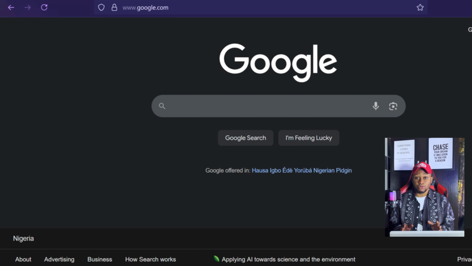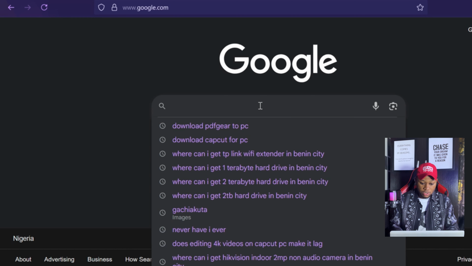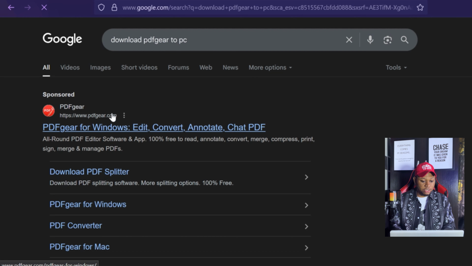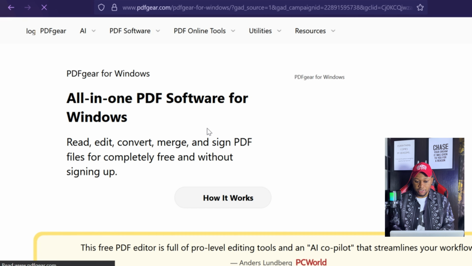Now, the next method to compress your PDF file is by using a free app that is called PDFgear. The right way for you to get this is to go to Google and then search for, you can see it over here, download PDFgear to PC. Once you search on that, you're going to see the website, which is www.pdfgear.com. Once you click on it, you can download this app in here.